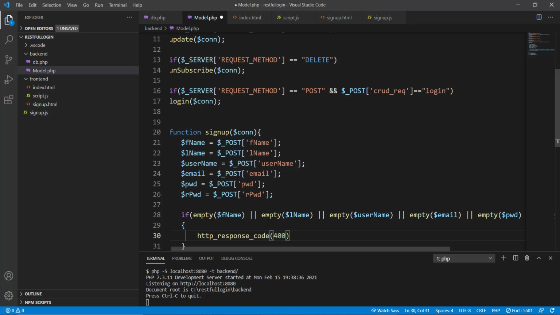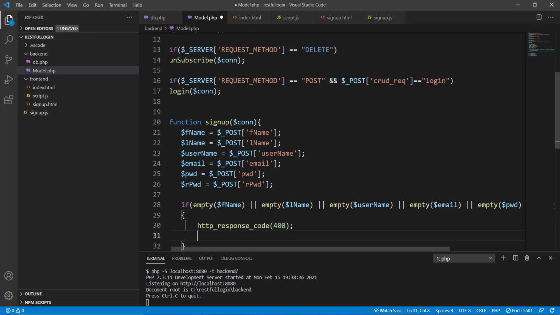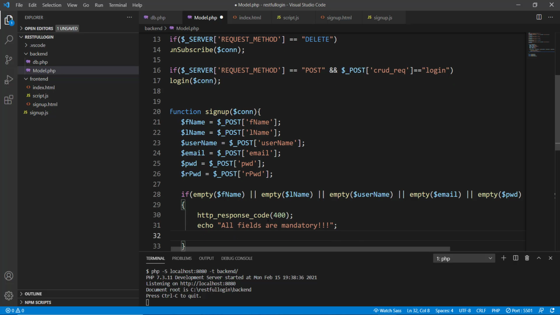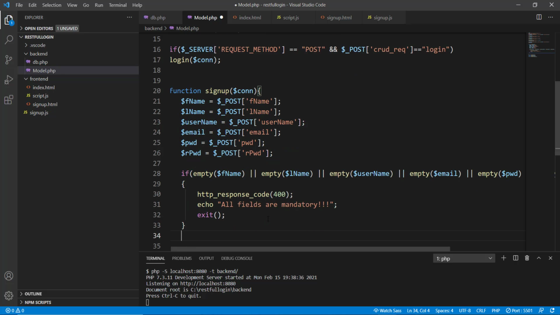So response codes in the range of 400 means unsuccessful. Echo the message in the quotation marks. All fields are mandatory and exit.